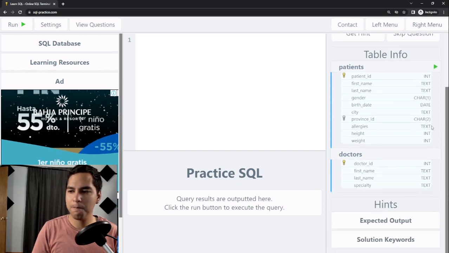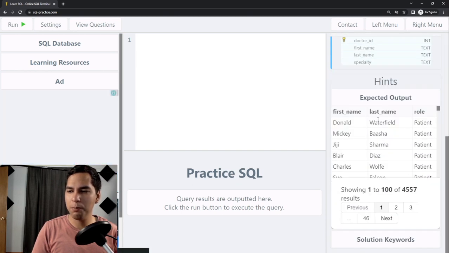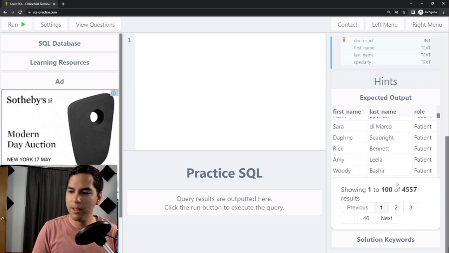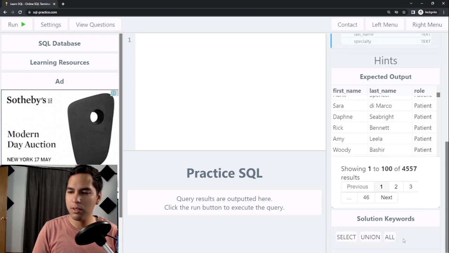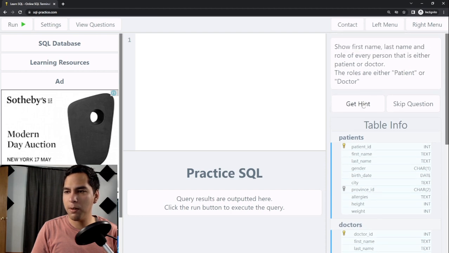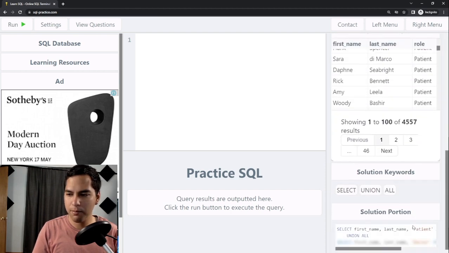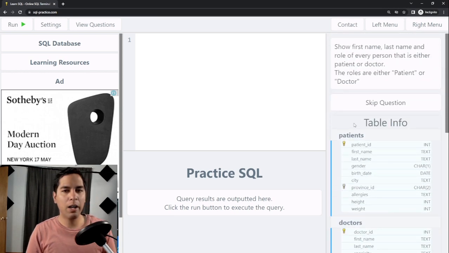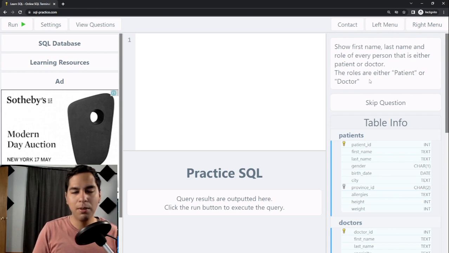If we click on get hint, we can get the expected output. So our output or our query should look like this, and we also have a solution keyword. So these are the suggestions the web page is giving us to solve this problem. If we click again on get hint, we can get a portion of the solution. Okay, but I encourage you to do it by yourself. If you're stuck or if you are unable to continue, you can resume the video and we can do it together. Okay, so let's do it.